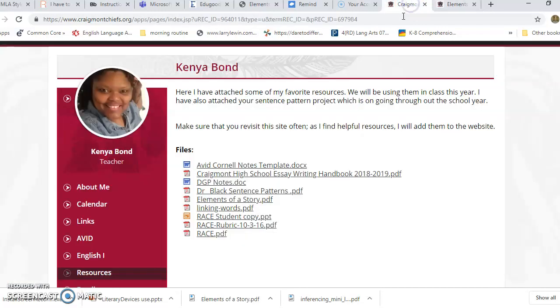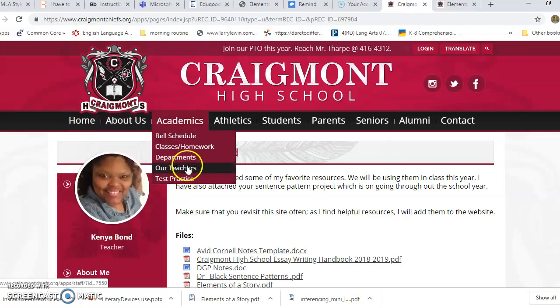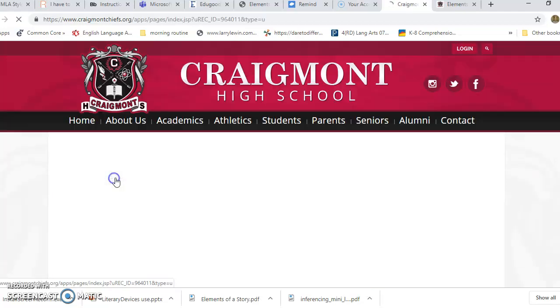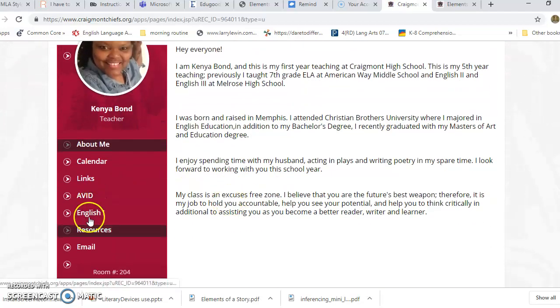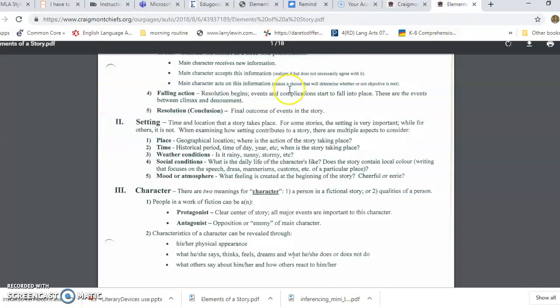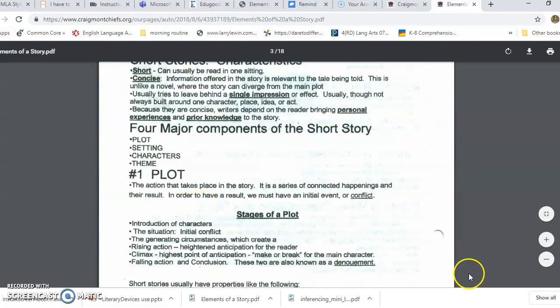Again, you just go to CraigmontChiefs.org. You're going to go to academics, our teacher. You're going to click on Kenya Bond. From Kenya Bond, you're going to go to resources. From resources, you're going to click on the elements of a short story. Once you do that, you're going to copy down all these pages. Guess what? You have 3 lessons in one.